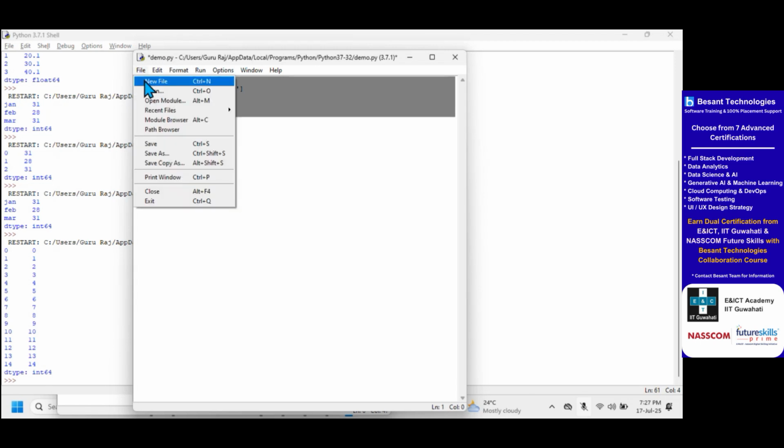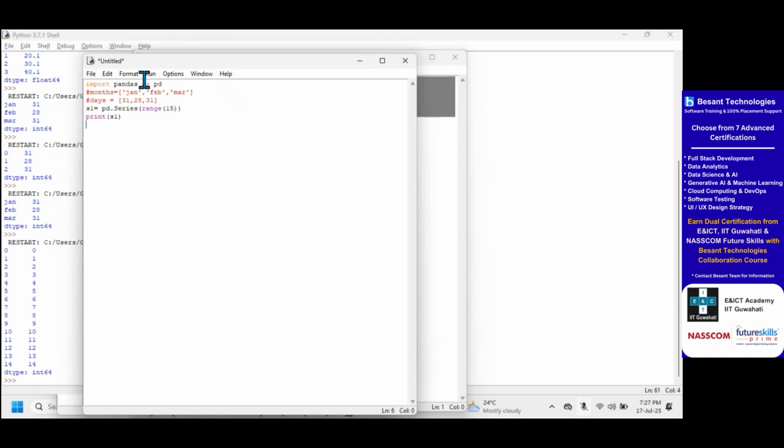Now what I will do? I will do a simple program. I'll remove all this. Now you see, import pandas as pd. What is my series object syntax? Series object name is equal to pd.Series. Inside the bracket, what you are having? Data, comma, index, comma, dtype. But here I am not putting any index and dtype.